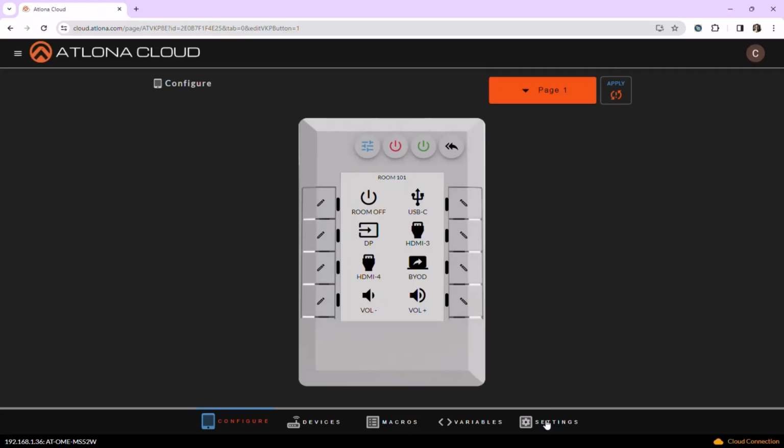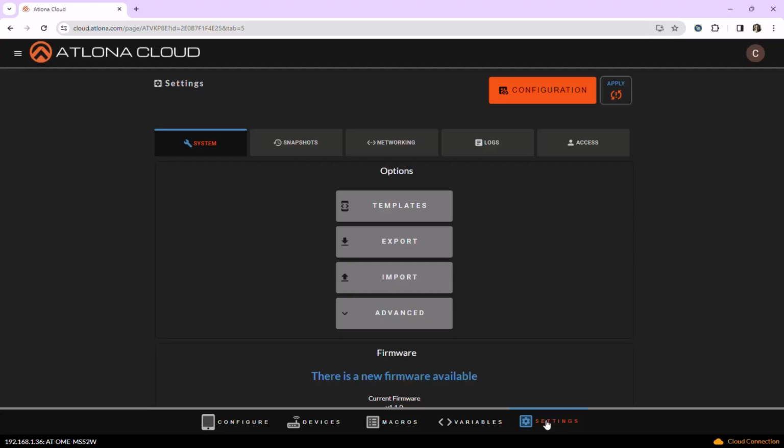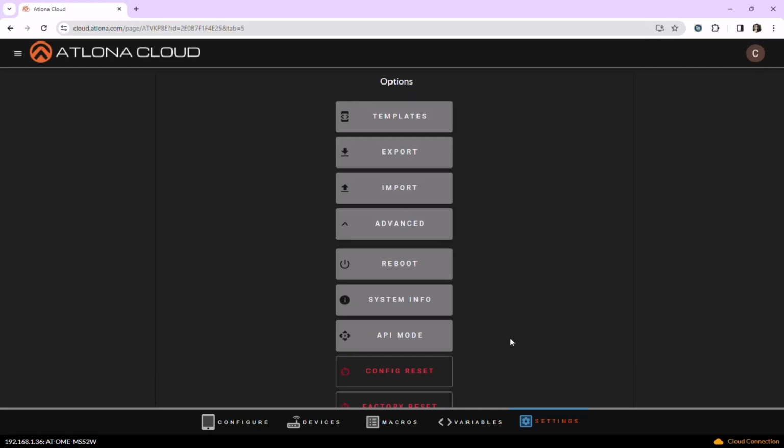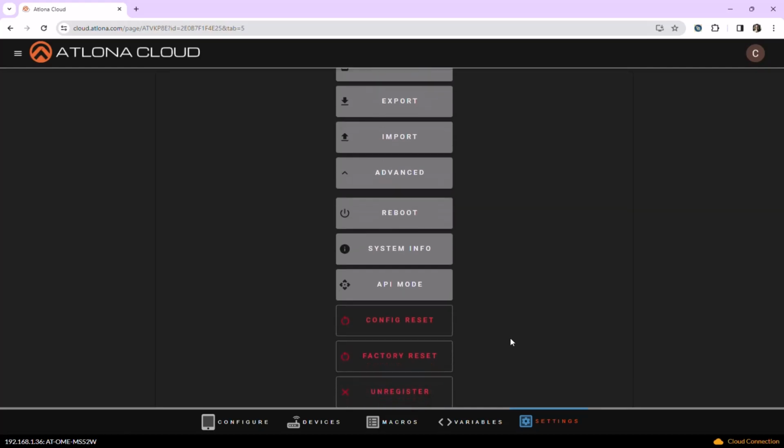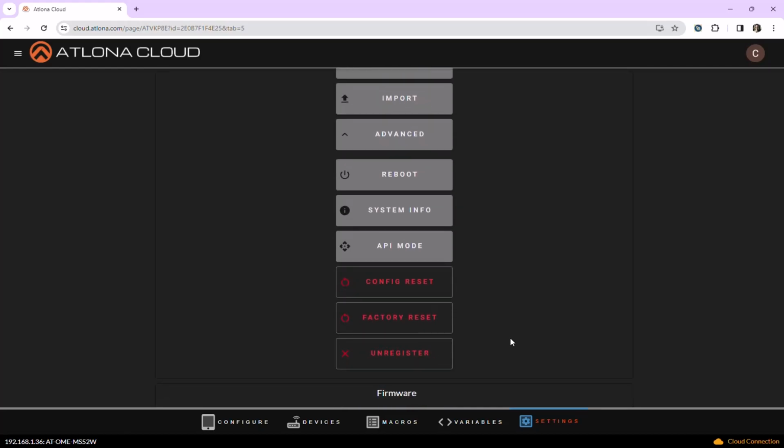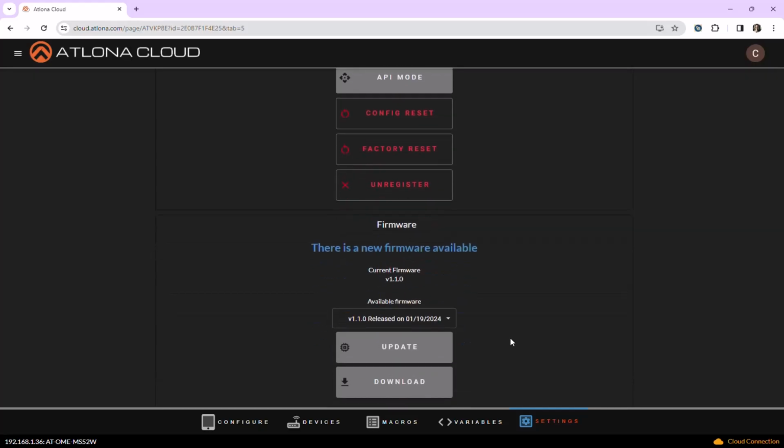Before we go set up our VKP in our room, let's take a look at the Settings tab at the bottom. Under the System tab, you can change the template, export the configuration file, or import it from another room. Under Advanced, you can reboot the keypad, check the system information, as well as reset the configuration, factory reset the keypad, or unregister it from your account. You can also check the firmware and update the firmware from this setup.